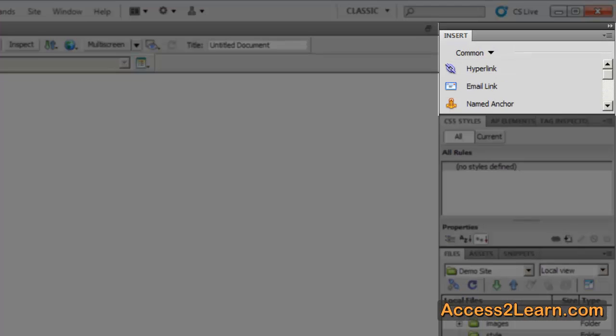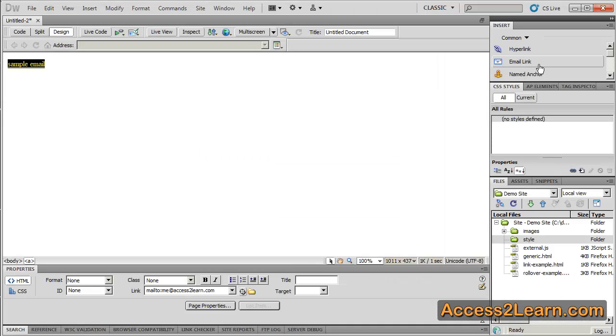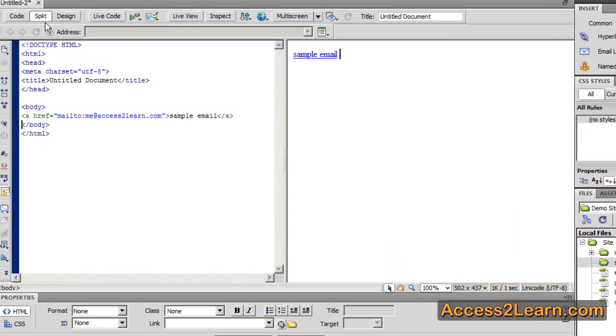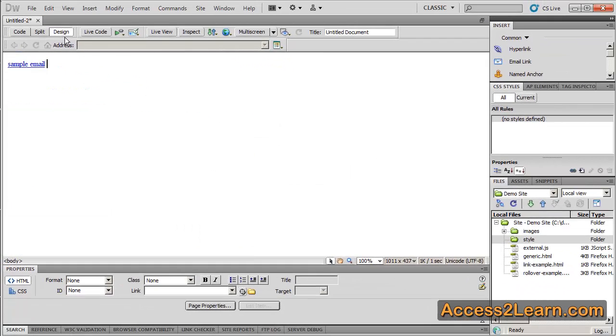The Insert panel lets you automatically insert into your web page any of the most common HTML tags. Sometimes by creating a pop-up window as you saw there, sometimes by directly inserting an element into your page. If you look in the split or code view, you'll notice it automatically puts in the HTML tags necessary to insert the element that you requested. I personally do not like the insert bar there as it takes up a lot of space.